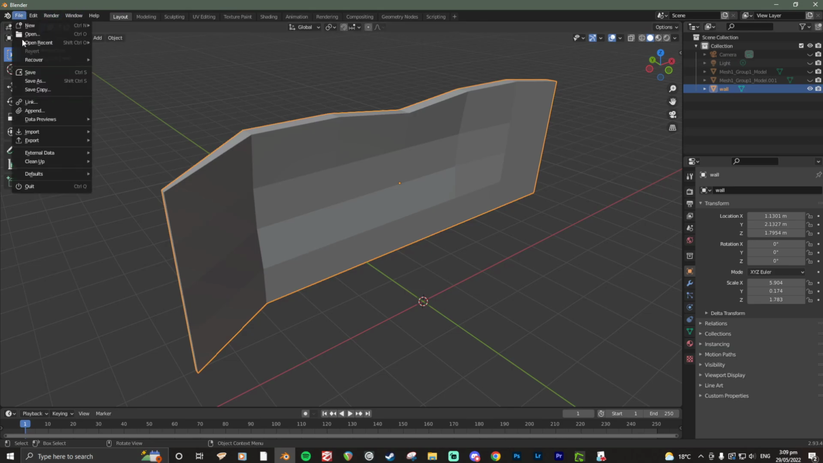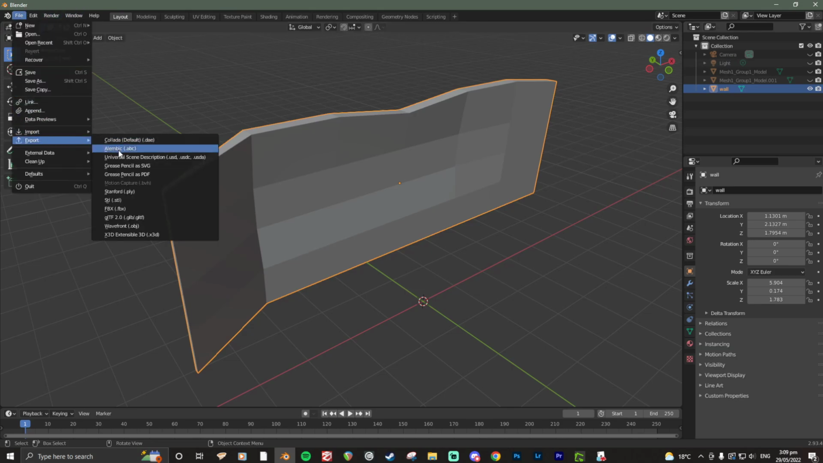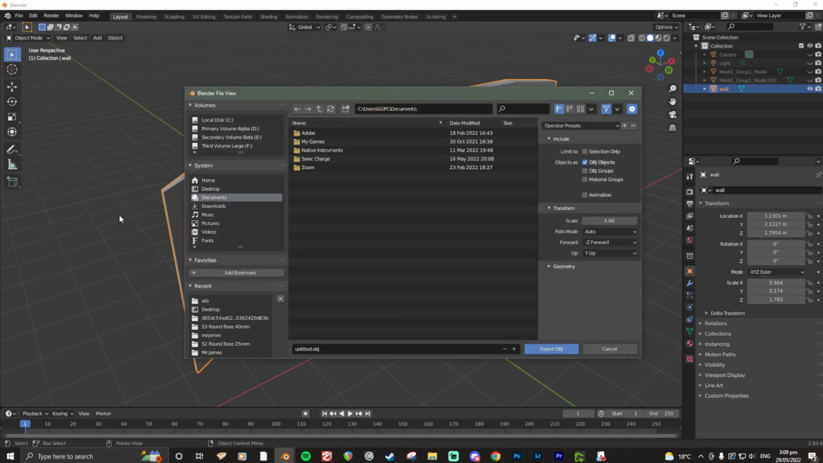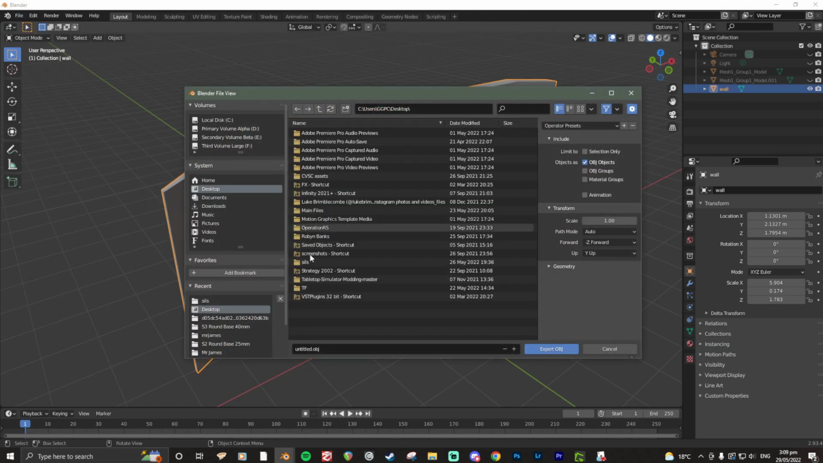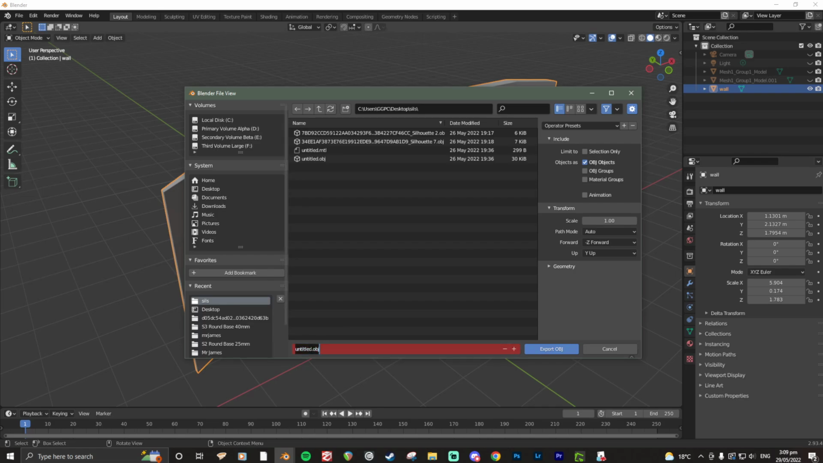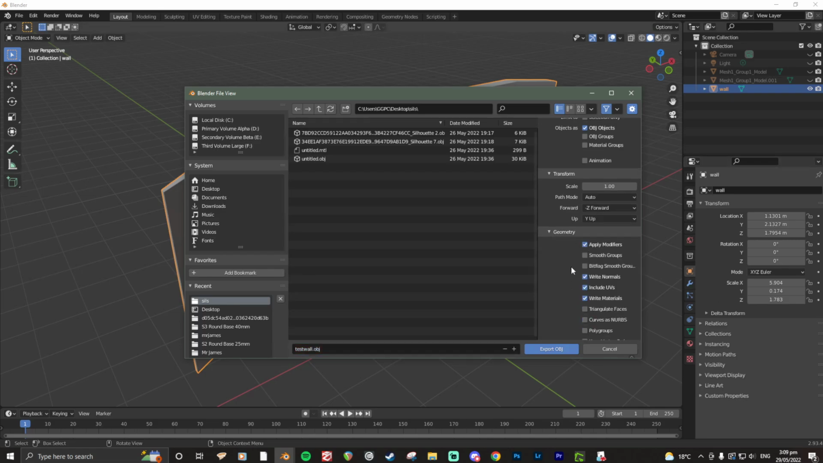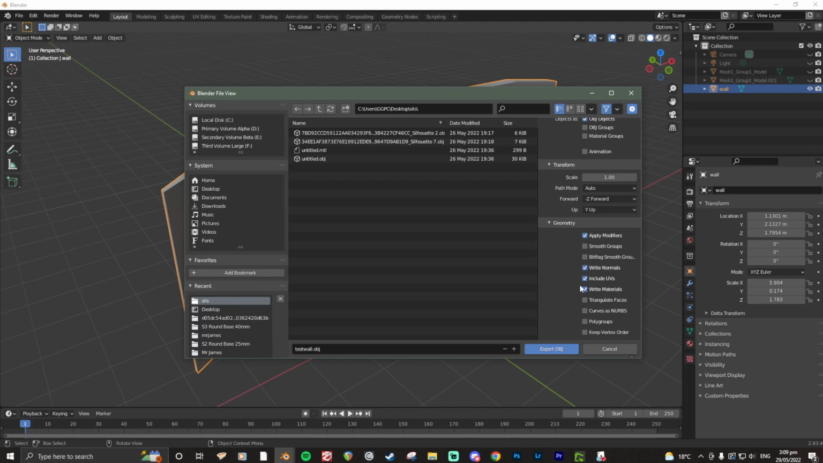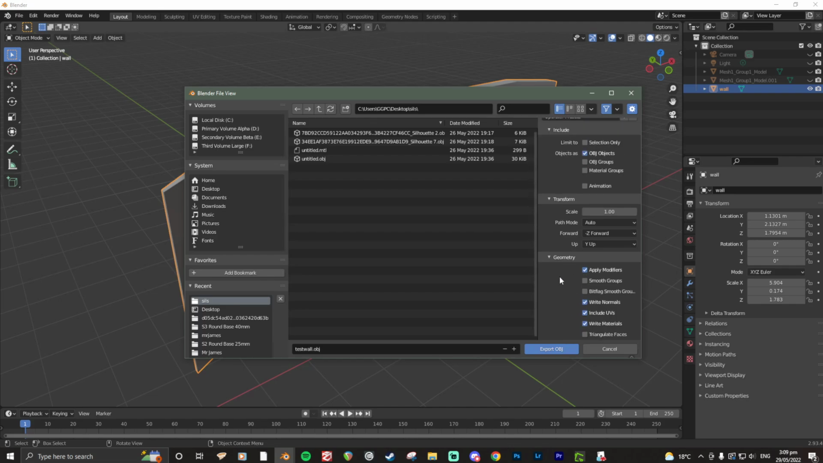If I go up to File and go down to Export and go down to Export as Wavefront, I can save it somewhere. So if I go into that folder I was working with and give it a new name, like Test Wall, and then under Geometry, open that up. So apply modifiers, yep, normals, UVs, write materials. This should be okay for now. So limit to selection only, because I only want to export this wall, not the other things that I've hidden or anything else like that.